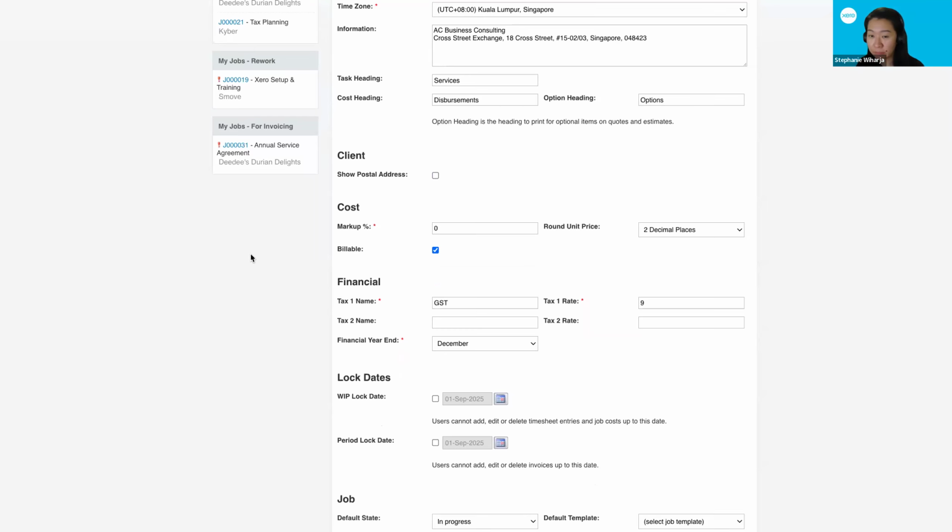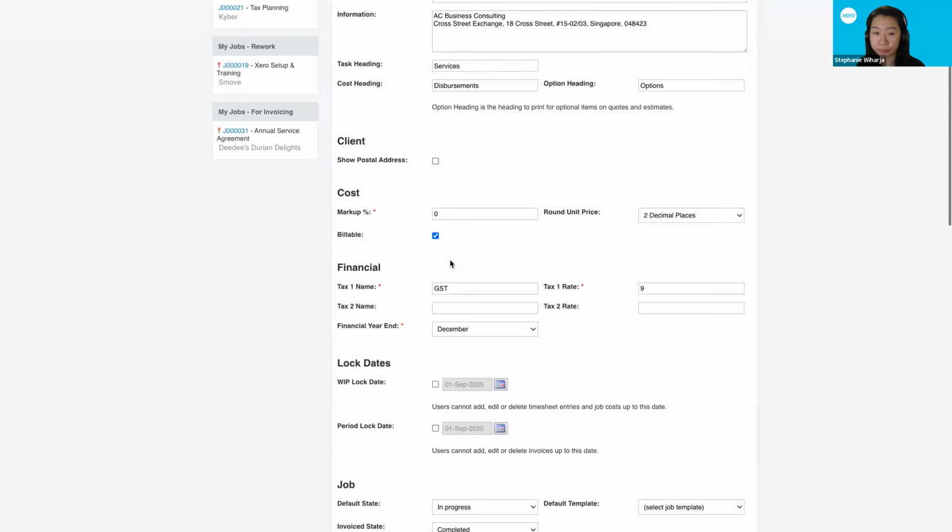Let's move to the business practice setting cost. In the markup percentage box, you can enter a default markup for all costs recharged to your clients. This can be overridden when you are creating costs within a job. So don't worry if you do have multiple markups. This is just the company default setting.